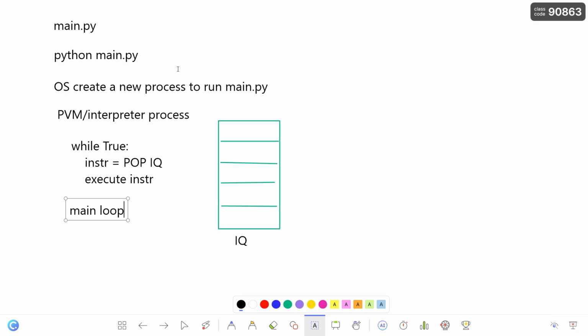The interpreter can instruct how the instructions have to be executed, and when an instruction should be popped. Those things the interpreter can instruct. But the actual execution of this loop, and the actual execution of the instructions, have to be carried out by the operating system. Only the operating system can handle it.